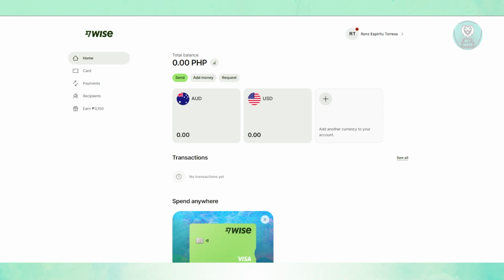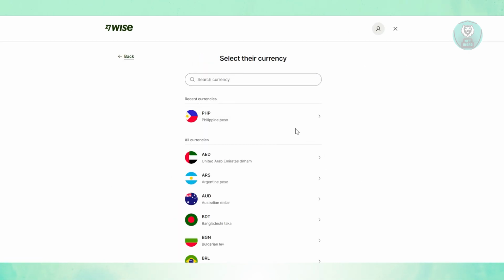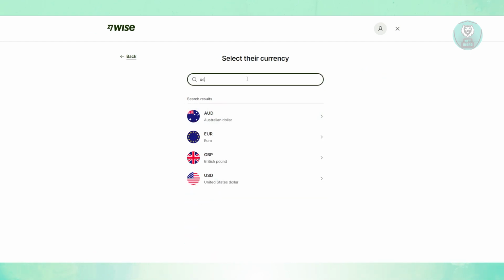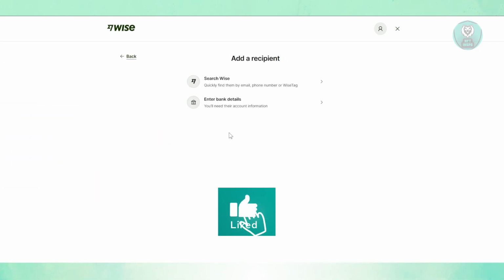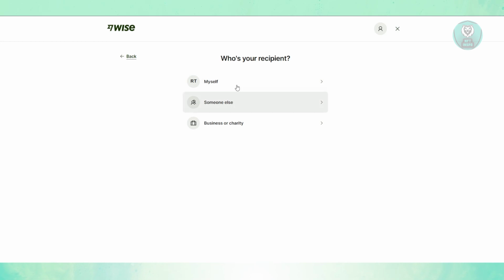The first thing that you want to do is go to wise.com or through the Wise app, go to recipients, and from here, click on add recipient. Now, from here, select your currency. For example, I'm going to send using USD, and let's choose enter bank details. And from here, just choose either myself or someone else. So go ahead and do that.